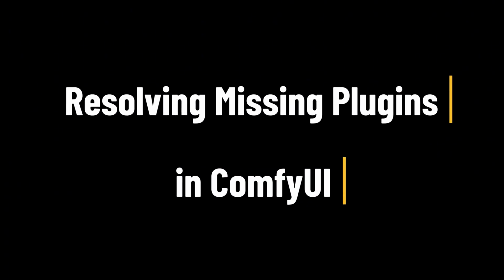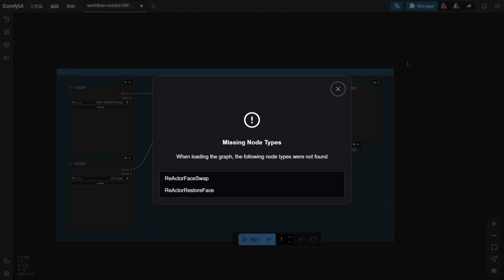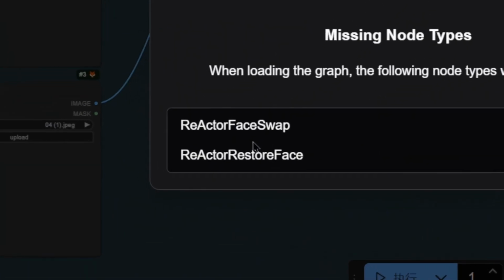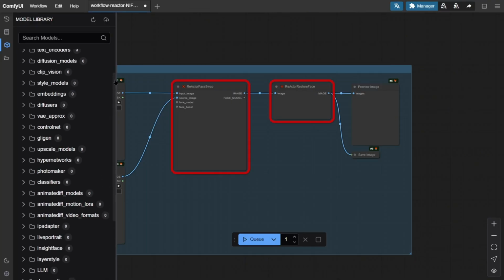Resolving missing plugins in ComfyUI. First, let's define what plugin loss means. For example, if you find an excellent workflow online and try to use it, ComfyUI might show a missing plugin error, causing some nodes to malfunction. Many users get frustrated and quit, but fixing this is easier than you think.